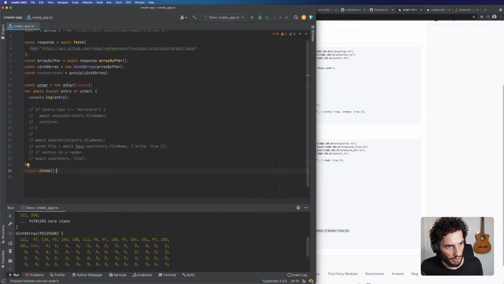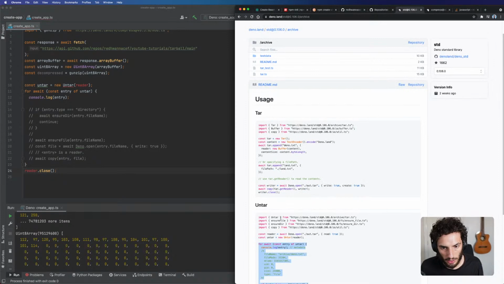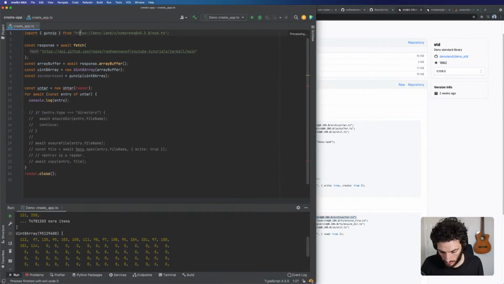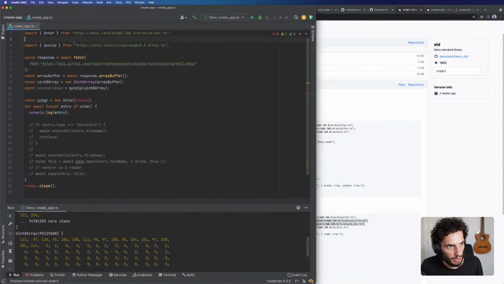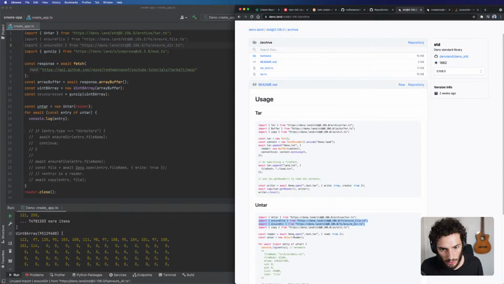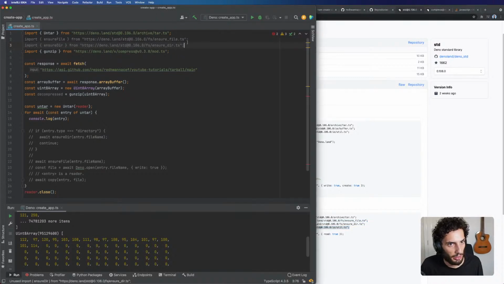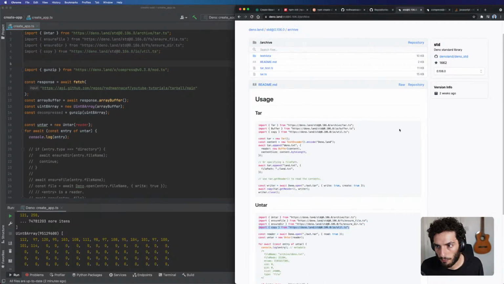I think untar. So let's take untar. Let's take ensure file, ensure. We'll need them later on. Same with copy, actually. I'll take all of these. So I think this is fine so far.